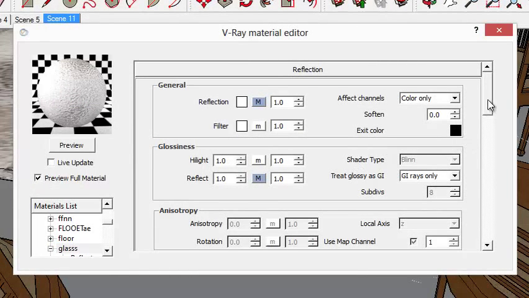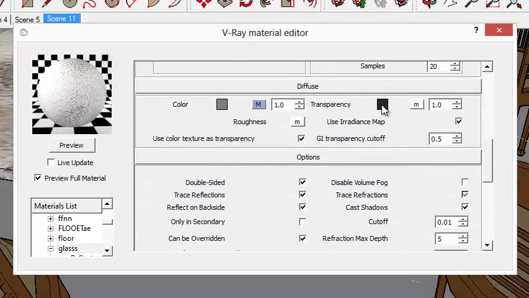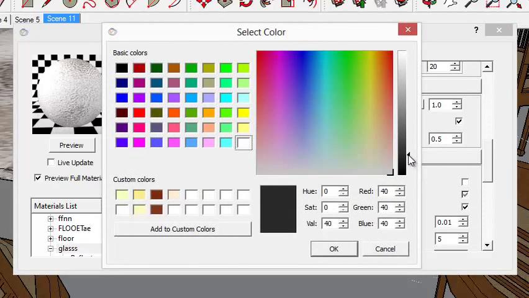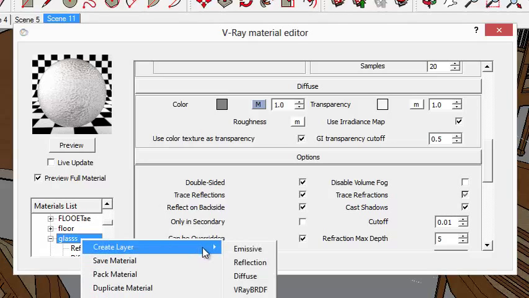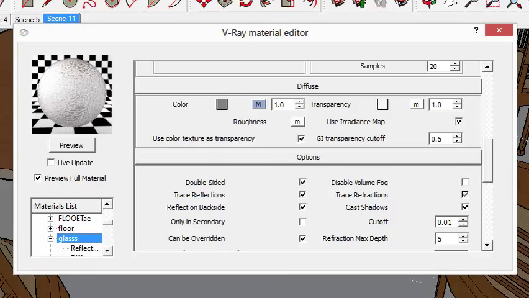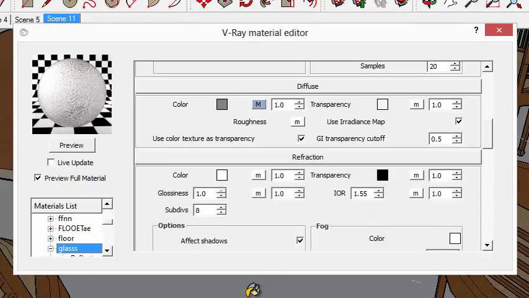So all you have to do here to get the reflection done is just go to your transparency in the diffuse and change the setting. Change this one real high. You're gonna have glass. So preview it. You see, it is lighter. But now let's do something else. Let's create another layer, a refraction layer. This is actually what you use to make glass. The refraction layer.